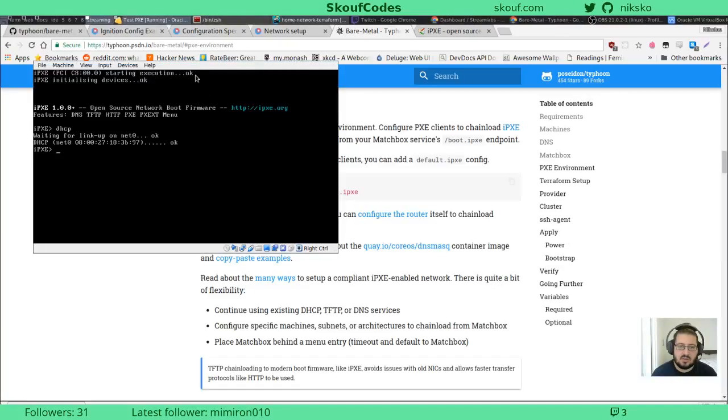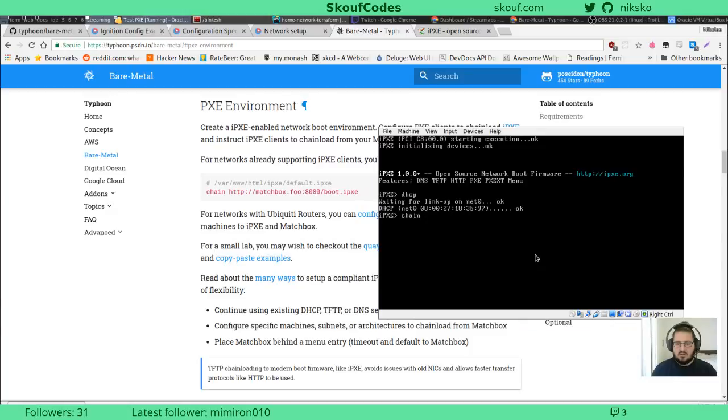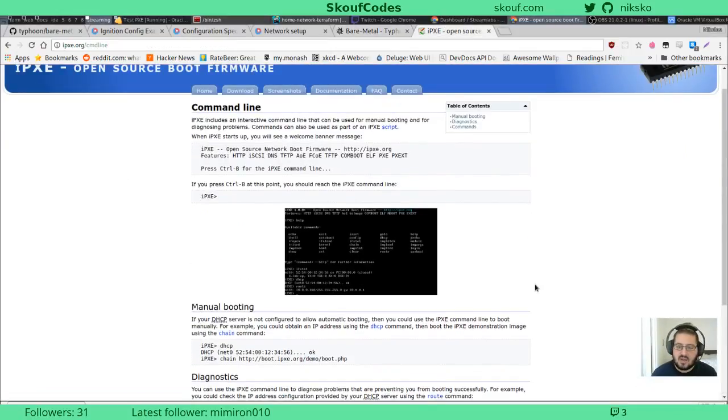So in here we're going to put in chain 10.0.2.1:8080/boot.ipxe. Does the Matchbox server have to be running for this to work? What other commands do we have in here? Maybe we can test connectivity. Connection timed out. What commands do we have?